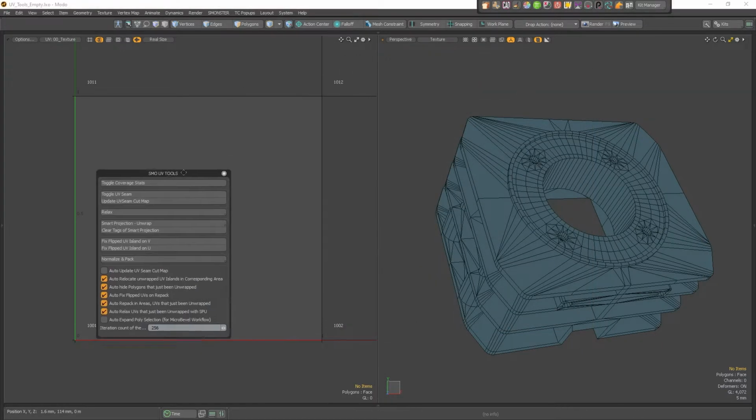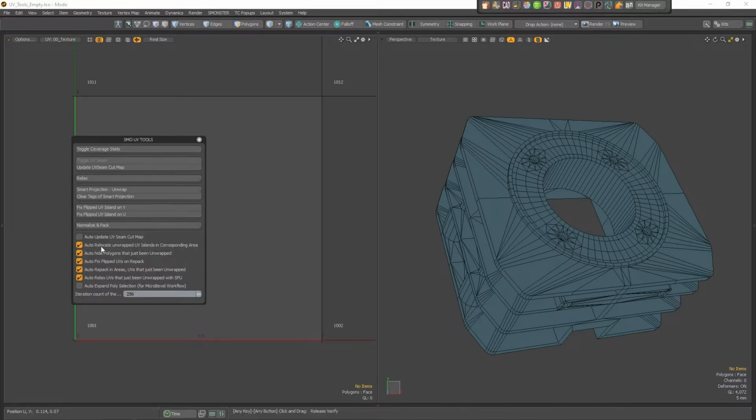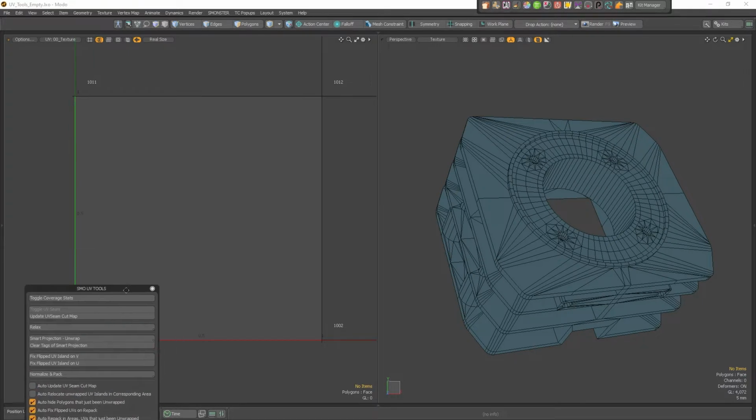So I will put this on the side, and let's see, we have the default options set like this. So you have automatically the auto hide polygons on, the auto fix flipped UVs, and the auto repack and the auto relax UVs on the unwrapped and only on the unwrapped elements. So let's see.